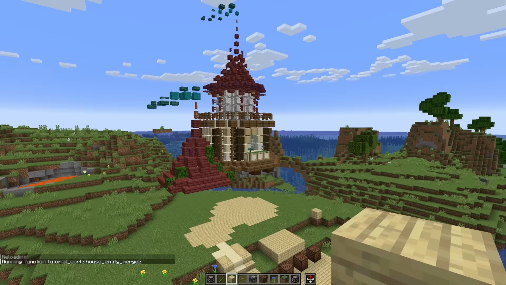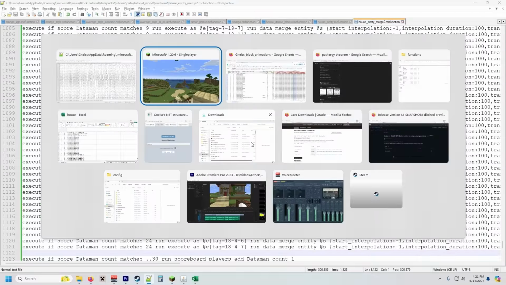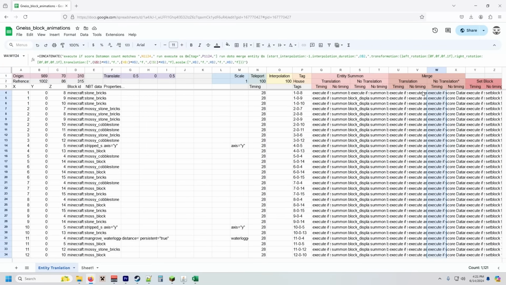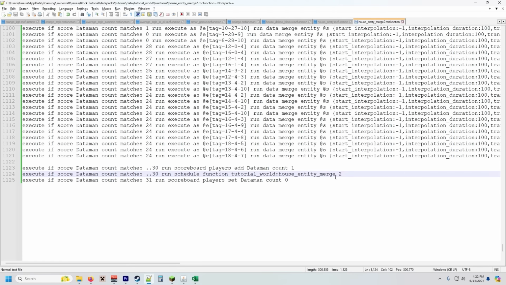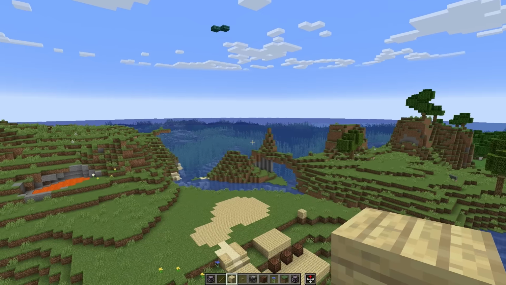Wait, what? Why? Oh. Wait. No, wait. Sorry, let me figure this out. Okay, I got it figured out. User error, as always. I didn't change this, so it was running down to the bottom, and then it was basically reloading the previous one that we had. So I just need to add that 2 there, save that, and then reload.